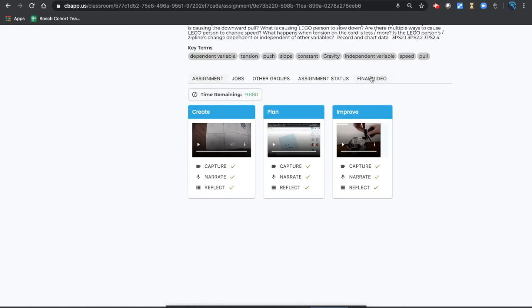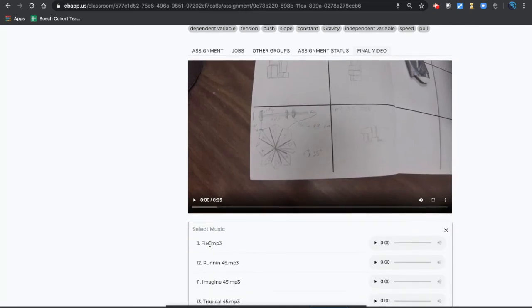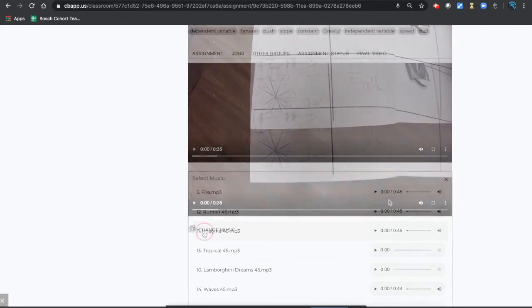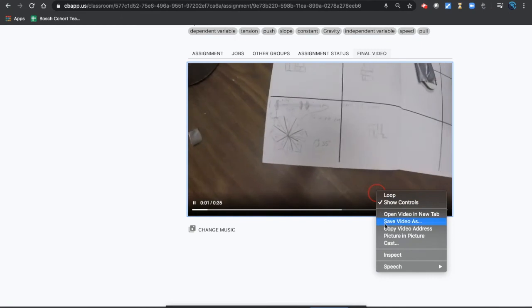And you will see that the assignment is done and the final video can be clicked. You can preview it, and you can also change the music in the background. Click the three dots to download, or two-finger tap to copy the video link address, or to save the video as.